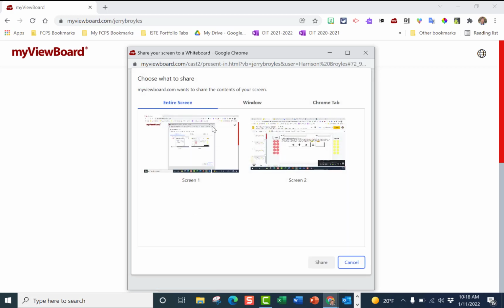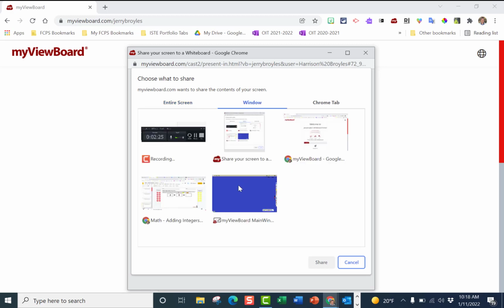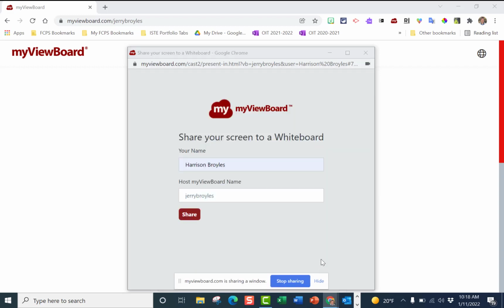And then they have a choice of how to share their screen on their Chromebook. They can do the entire screen, or they can choose a window, and that's what I'm going to do for mine. So in this case, the student is going to share a window, and then they'll click on share again.